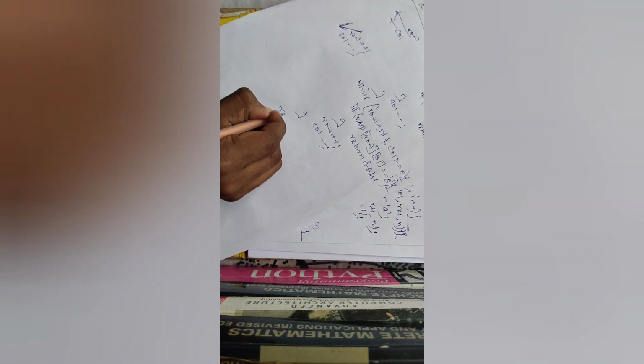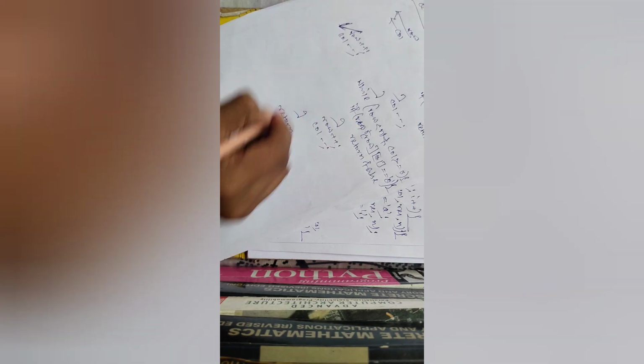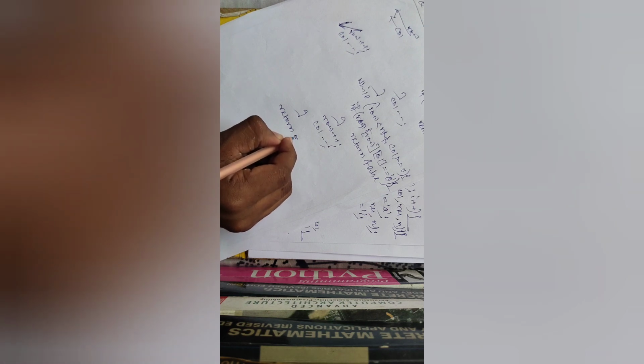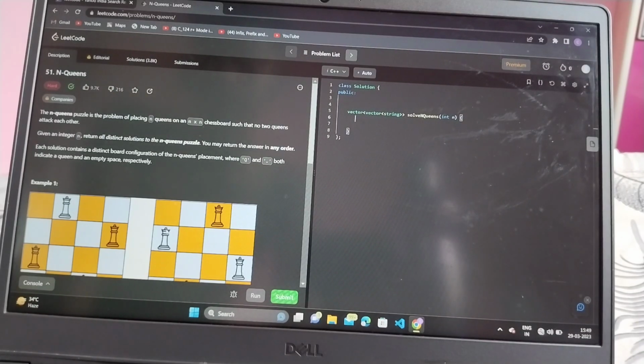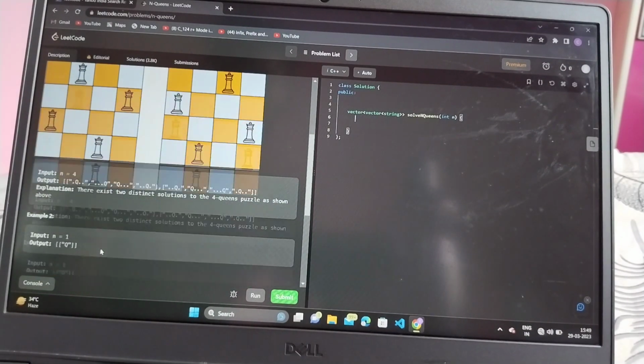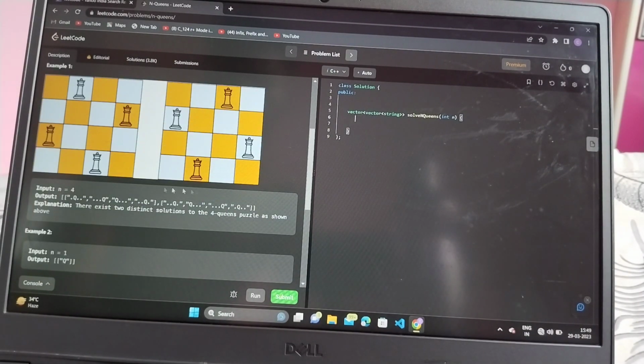Okay, else return true. If everything is satisfied, then return true. Okay, let's see the code. Let's try to code. I come in the Leetcode, and there is the N-Queens puzzle. This is the n-queen chessboard. So there is a four-by-four chessboard, and this is the output for 4, and this is the output for 1.